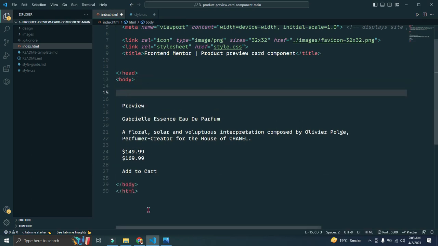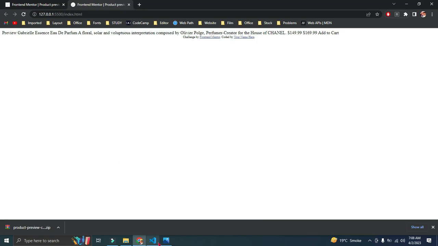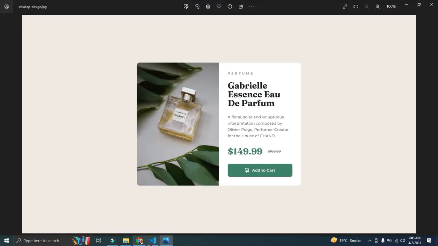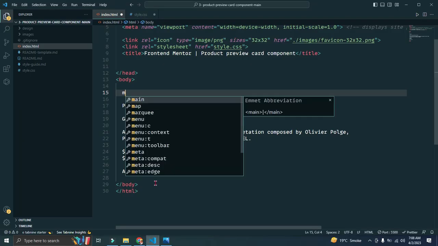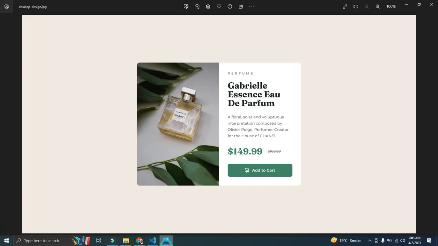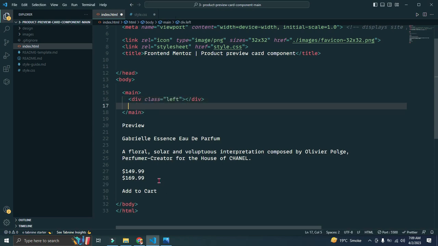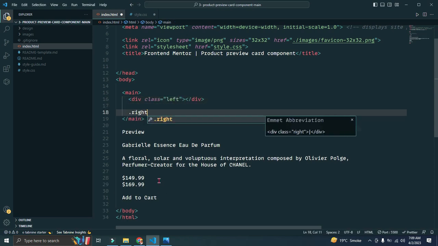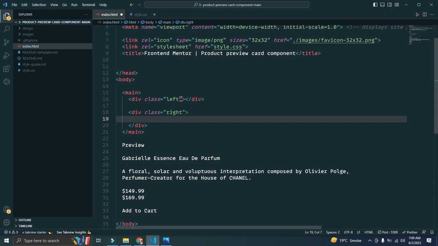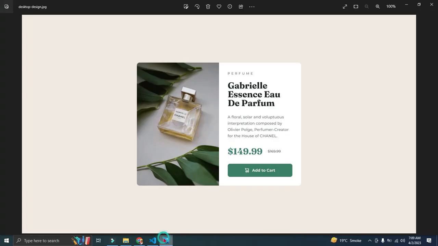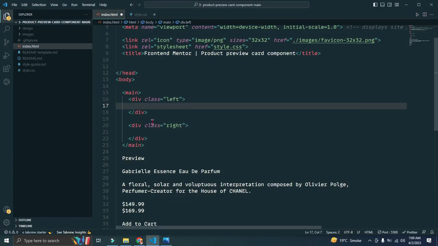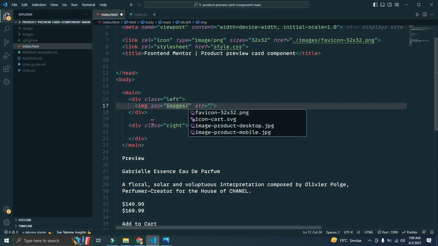And to do that, let me just make a container first, because if we see in the style, we have a main container, and in the main we have the left and the right section. Dot left, dot right, and in the left section we have an image, images slash image product desktop.